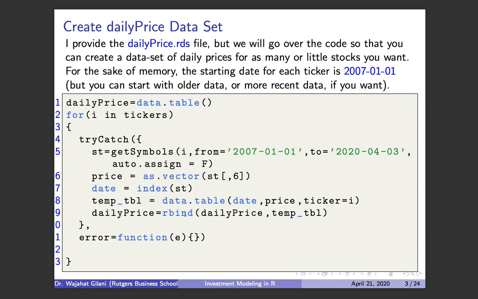It stacks one table on top of another. I'm calling rbind on a table that is empty, has no columns, it pretty much doesn't exist, save for the name. And I'm saying concatenate to this table temp_tbl. So what happens on the first loop? Well, an empty table gets concatenated right below it, an existing table. And then that table now gets set to being that new table stacked on top of one another.